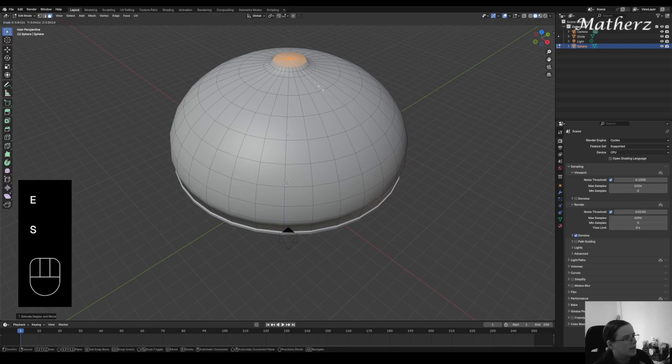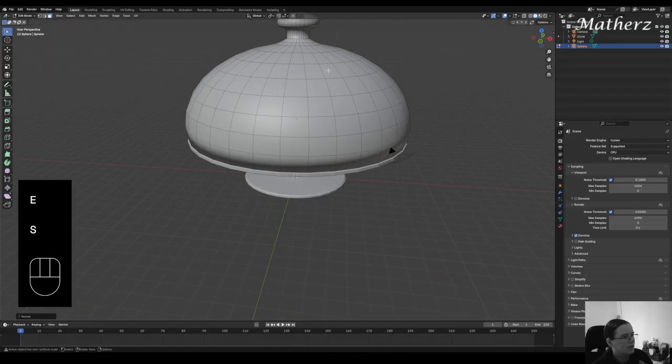So E for extrude again, scale in, E for extrude, and then from this point on we can start to build outwards for this handle. Just bring that round, and then start to bring it in. Might be just a little bit too big, but that's okay.